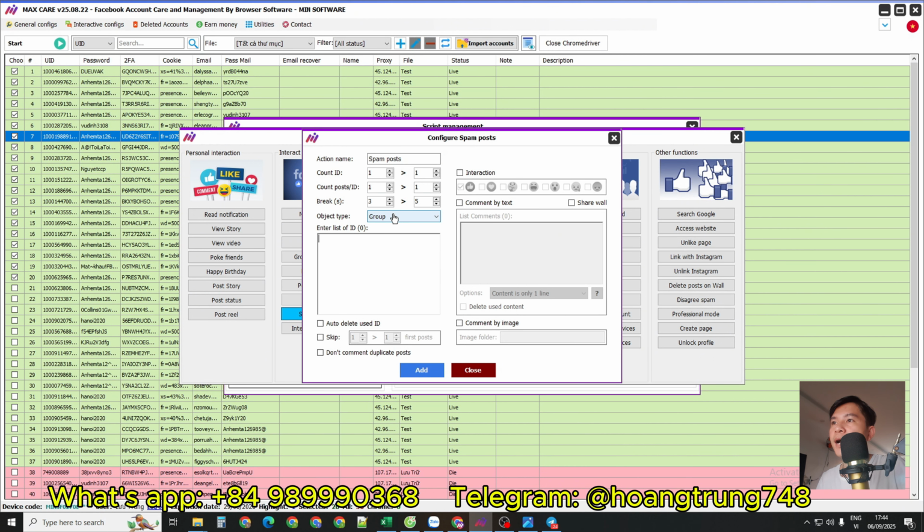You will find three options here. First, comment in groups. Second, comment on personal profiles. And third, comment on fan pages. I will use group commenting as an example, which is commenting in groups. You only need to set up some basic parameters for me.